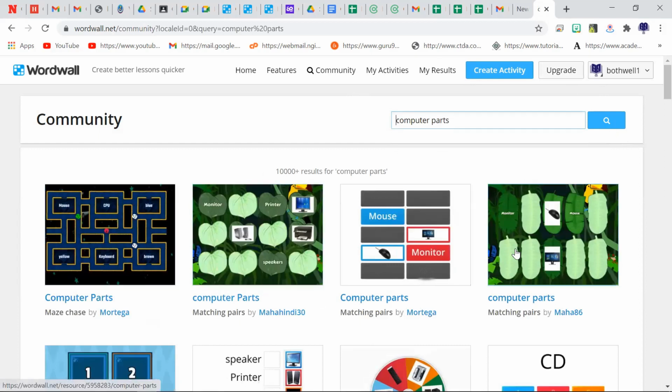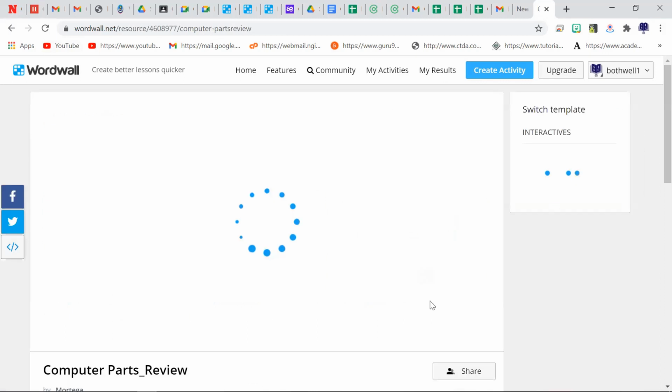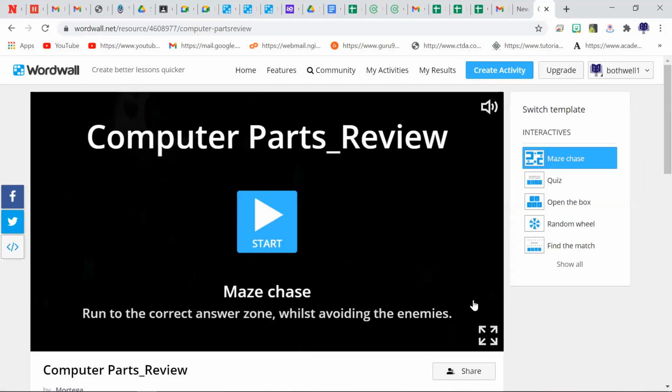I've got different types of activities that I can do with the kids. You're going to see that this game has got a lot of things for you. So I'm going to come back to this place and show you some of the activities that we have here. But I'll start with the computer parts like this. This one is like a maze chase.